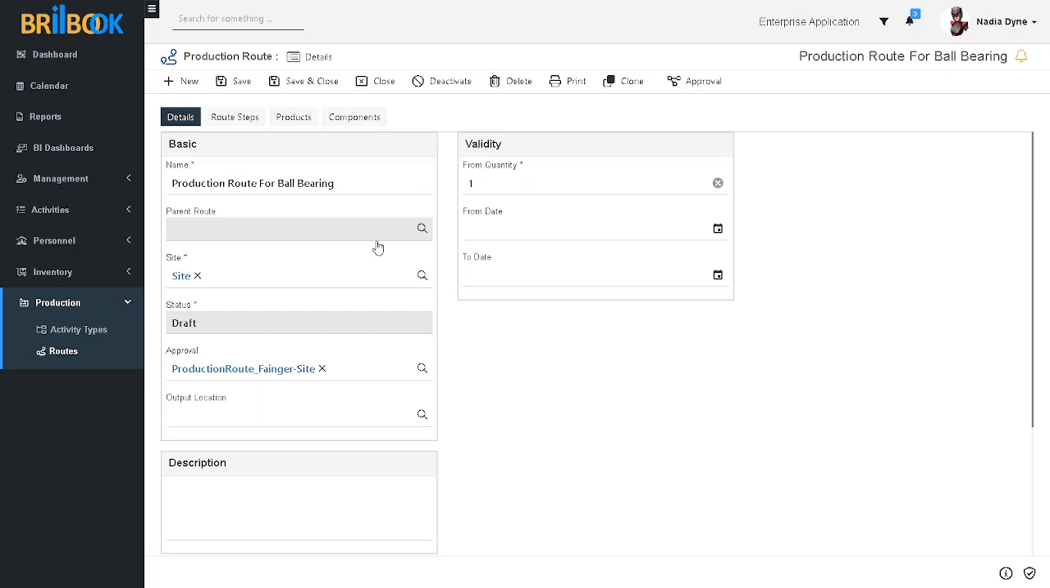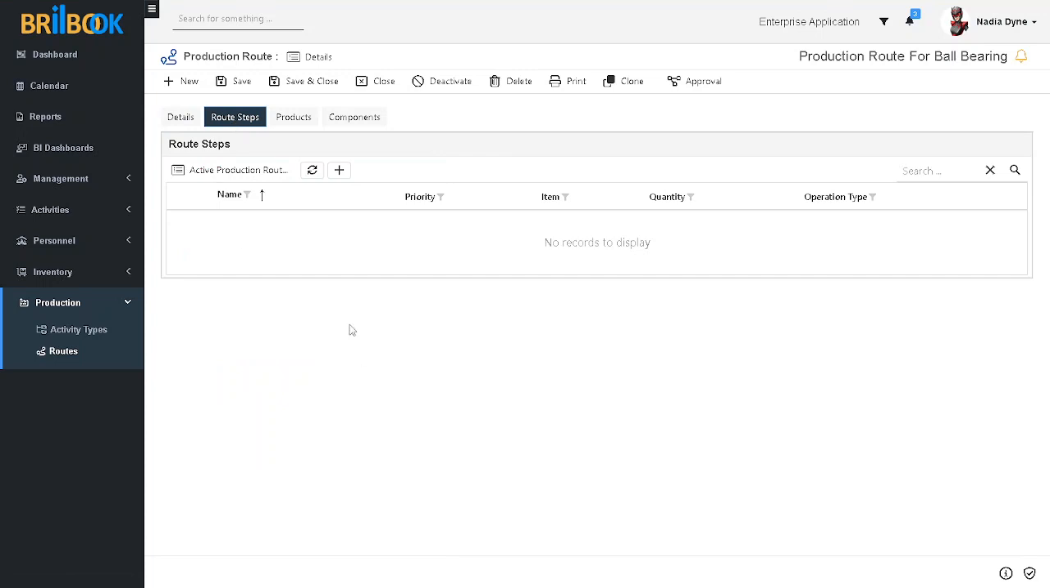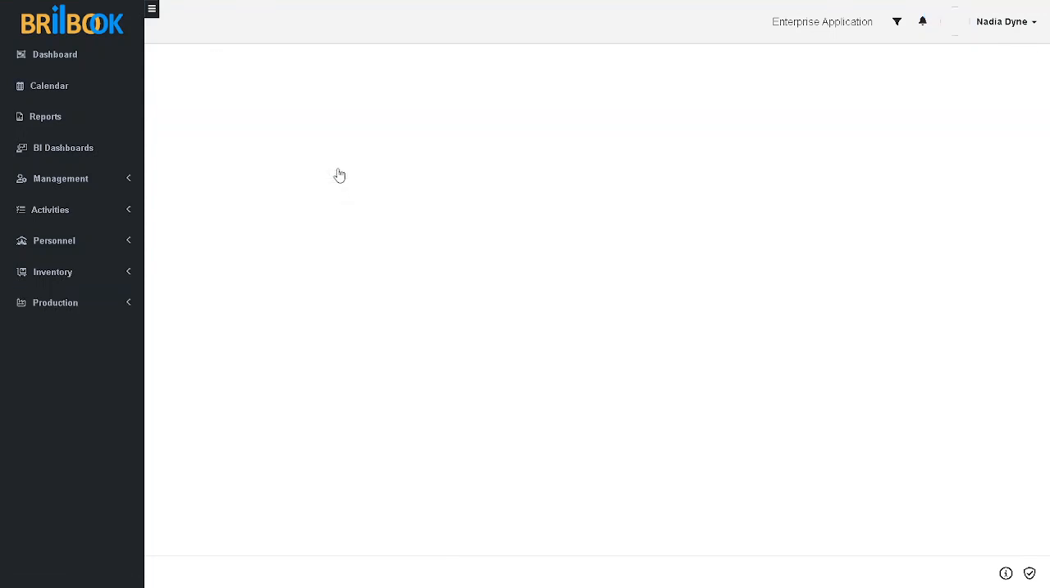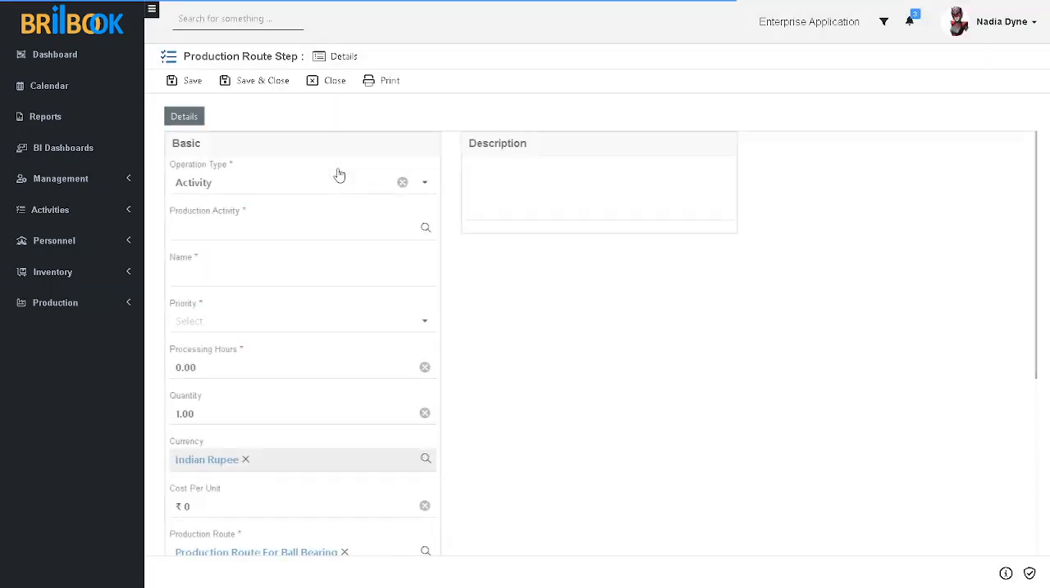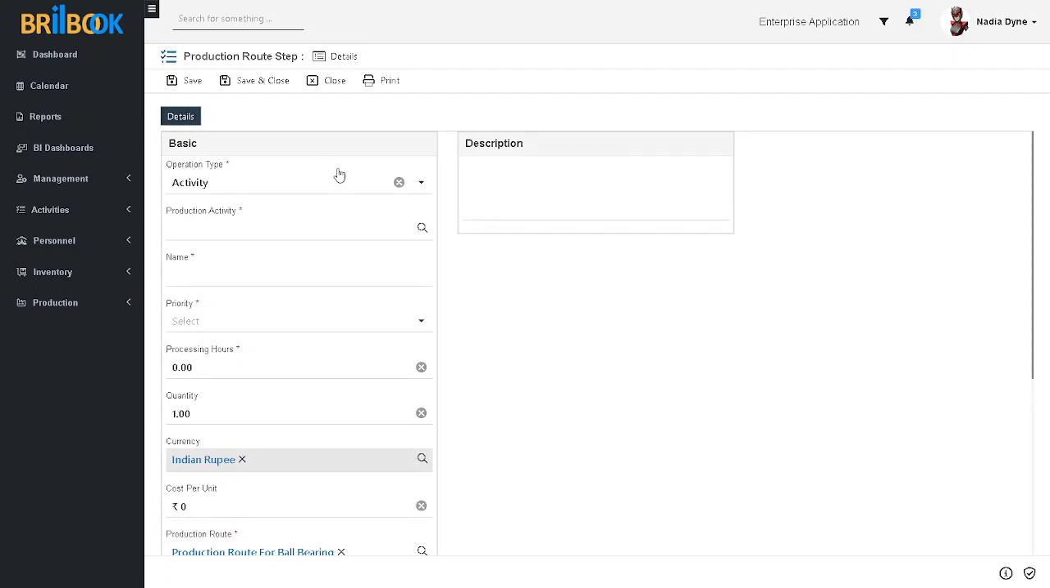And then you can see on production route detail page, different tabs appeared like route steps, products and components. Now our next step is to add route step to production route. For that, navigate to production route step. With the help of create button, we will create new route steps. You can see production route steps create page has been opened.